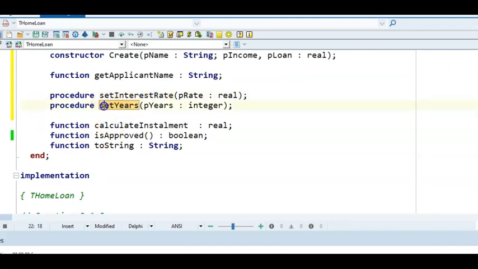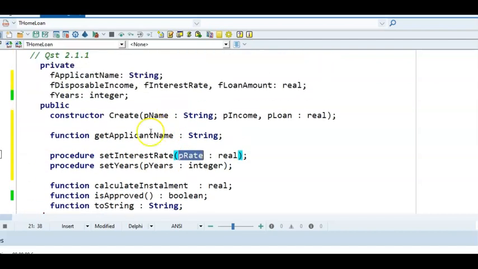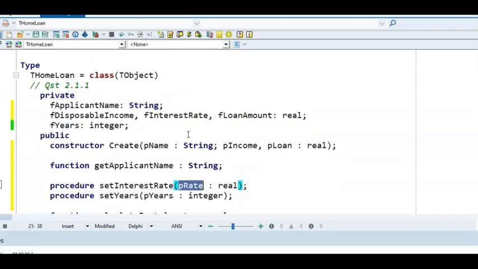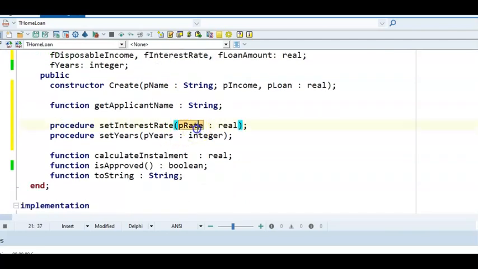Mutators start with set. They're procedures, and they're going to receive values. Now, the one is receiving the interest rate. It's receiving the rate, and it's going to make a change to this interest rate here. So it's going to be real. And then the years is an integer because that field there is years.